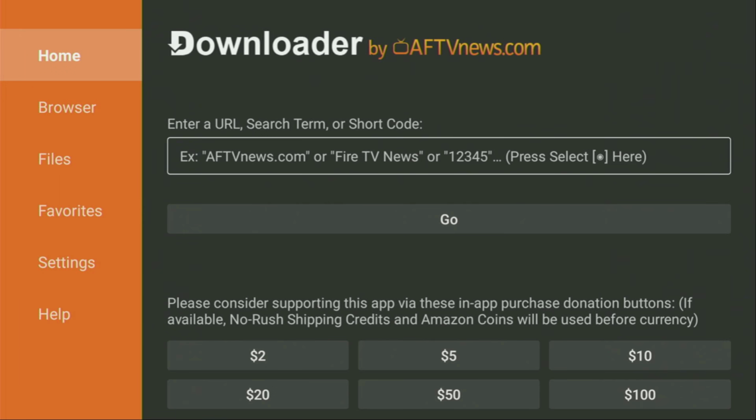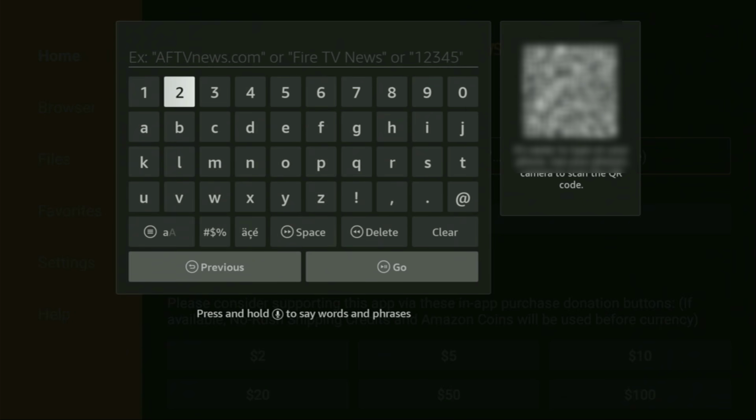So once again, make sure that you have clicked on Home, and then in that search bar, we'll need to enter a code, which is going to be 28907. So once again, the code should be 28907. Make sure to enter it exactly as you see and do not make any mistakes, because obviously if you make a mistake, then the code is not going to work.